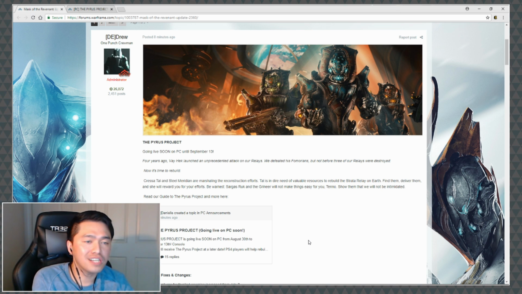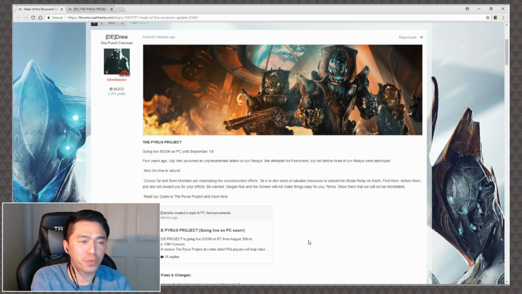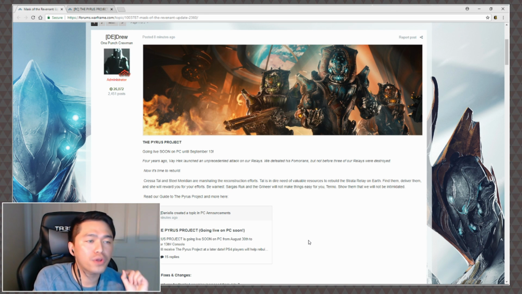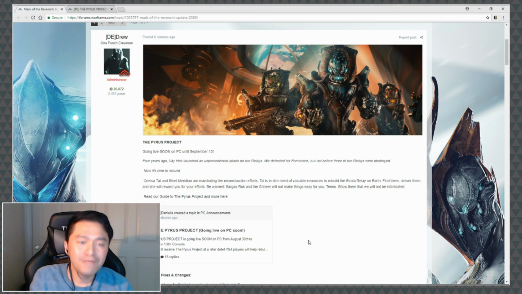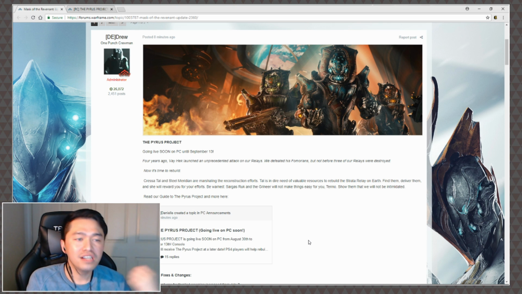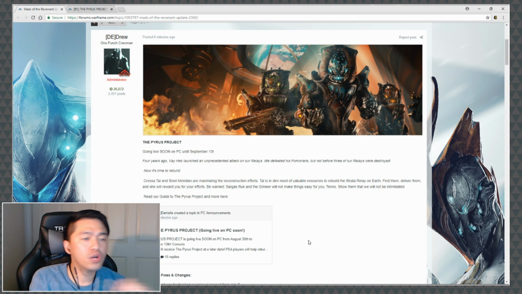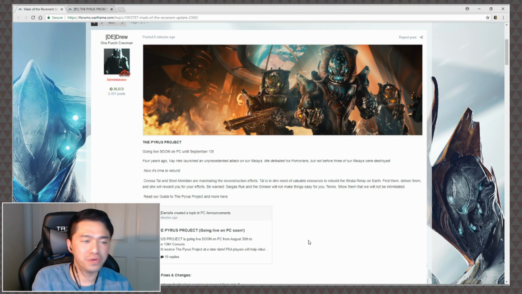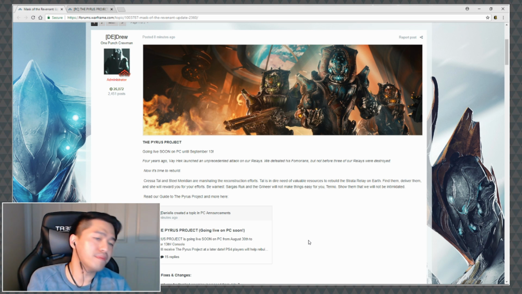4 years ago, Vay Hek launched an unprecedented attack on our relays. We defeated his Fomorians, but not before three of our relays were destroyed. Now, it's time to rebuild. Cressa Tal and Steel Meridian are marshaling the reconstruction efforts. Tal is in dire need of valuable resources to rebuild the Strata Relay on Earth. Find them, deliver them, and she will reward you for your efforts. Be warned, Sargus Ruk and the Grineer will not make things easy for you. Tenno, show them that we will not be intimidated.